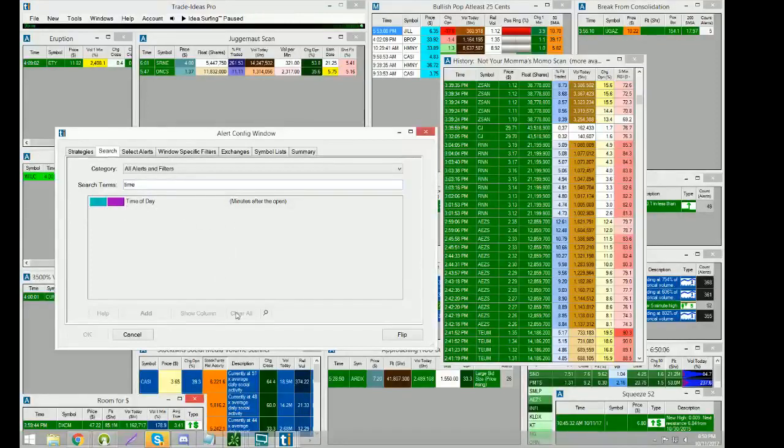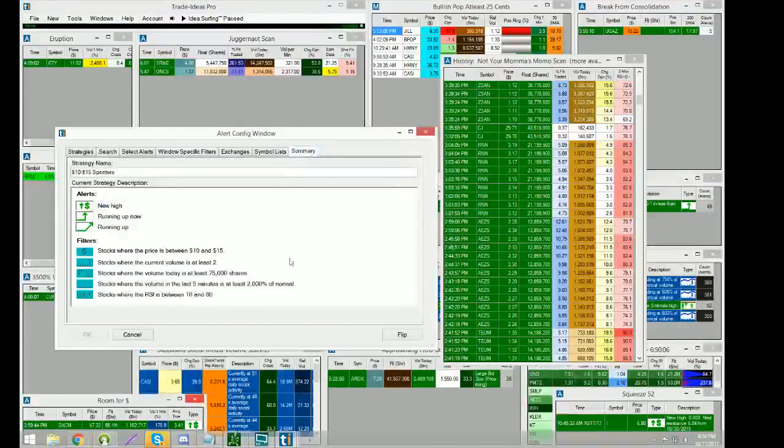Later on in the day, you can increase the minutes from open and eliminate some of the stocks that are popping up that haven't really traded all day and just pop up on low volume. So that is a really cool filter to use. But back to what we were doing. All right, that is the filters and alerts for the $10 to $15 sprinters.